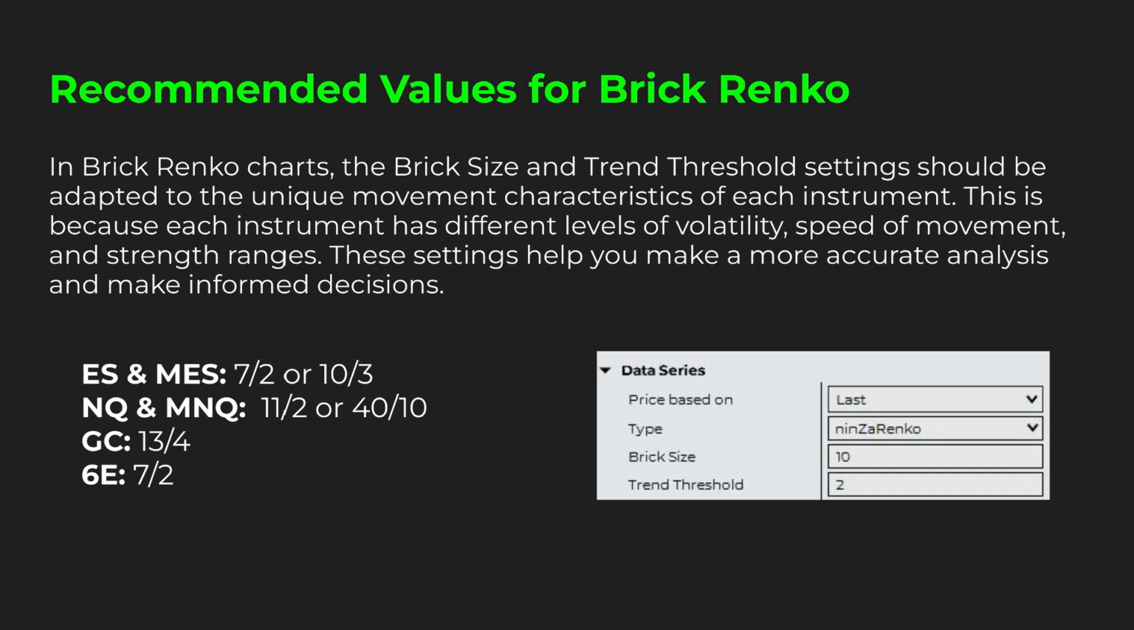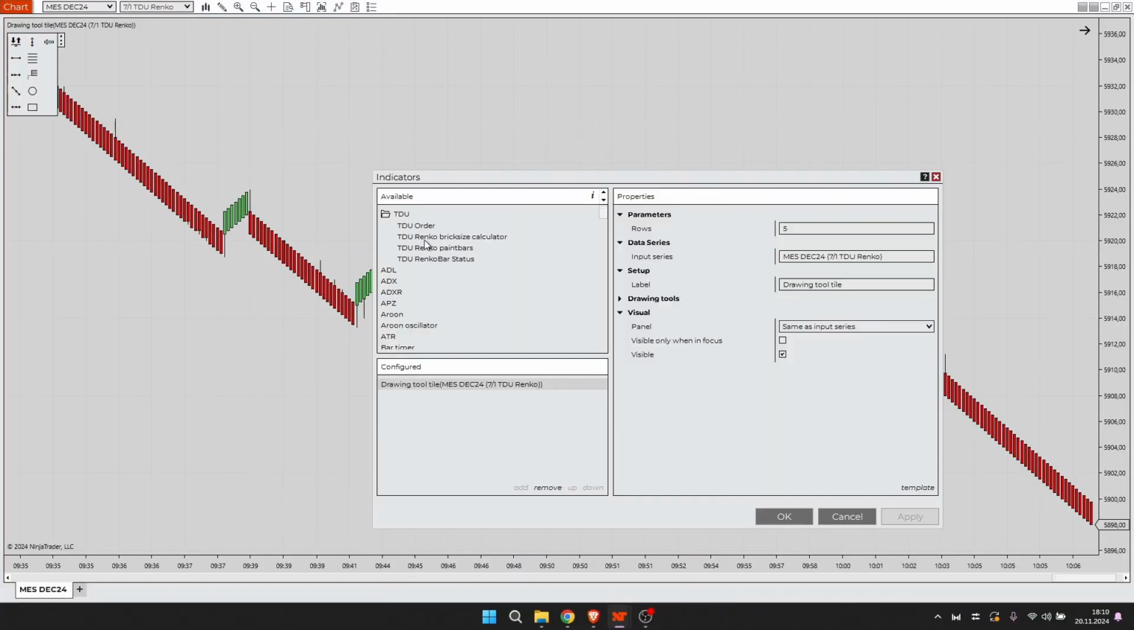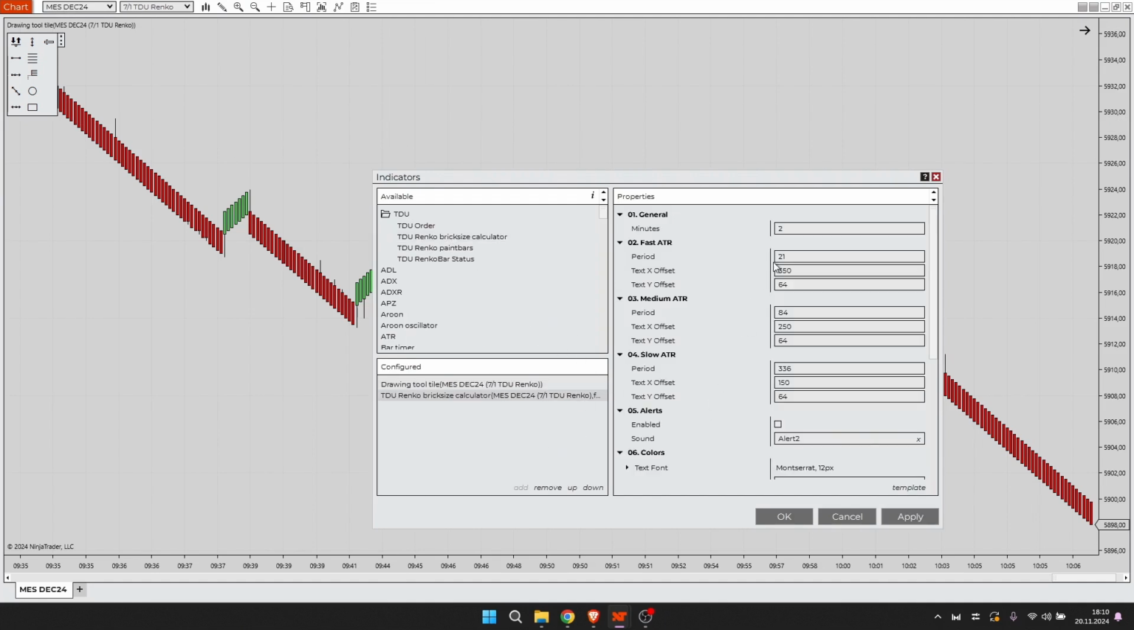Let's open our NinjaTrader. We are on micro S&P 500. Let's go to the indicators section. TDU Renko Brick Size Calculator. Let's add our charts by double-clicking. Yes, there are some settings here, but I don't recommend that you touch them. I am just setting this 1 to 3. Measure it with a 3-minute base.